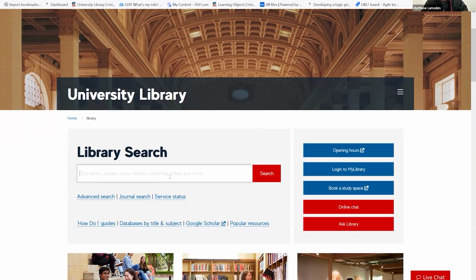Okay, so I'm just going to do a quick search. And some of these search tools that I'm using, I'll go through a little bit later as well. Okay, so just a simple search for food additives and children or adolescents.